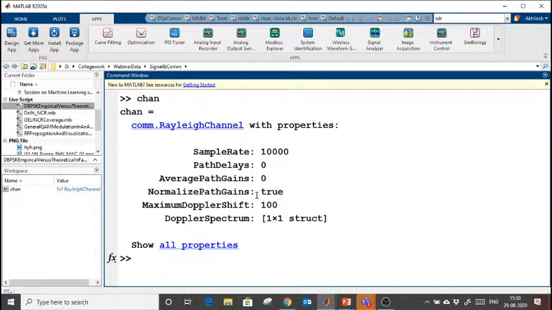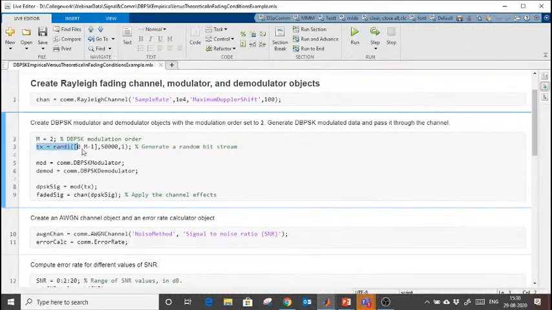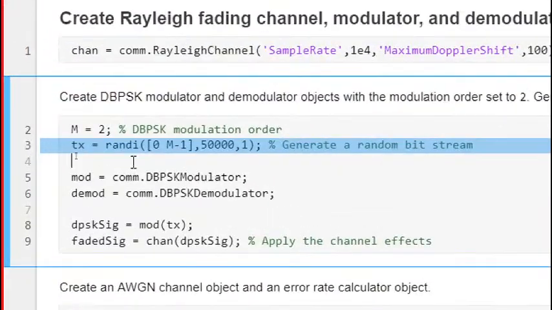So right now we didn't apply it on data, we just created that. Next, we are going to use, in this case, differential binary phase shift keying. So we are creating data again using the randi command, with a minimum value, a maximum value, and the number of rows, and the column is 1 in this case.